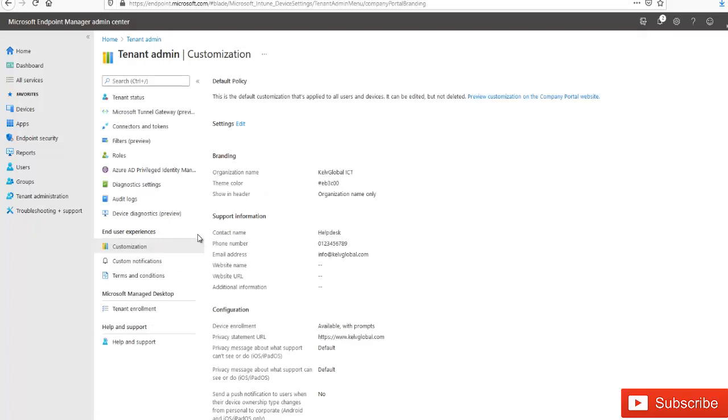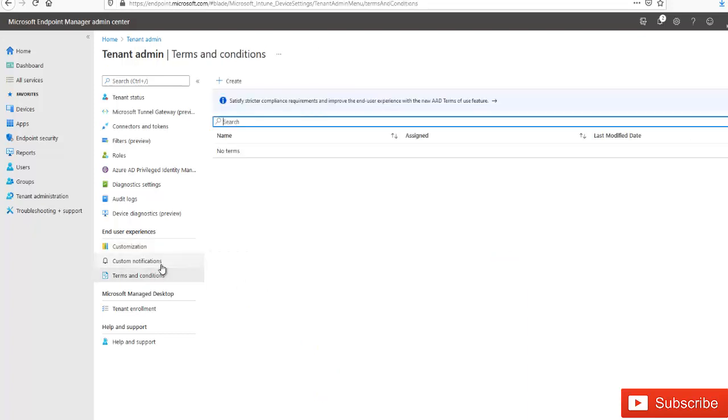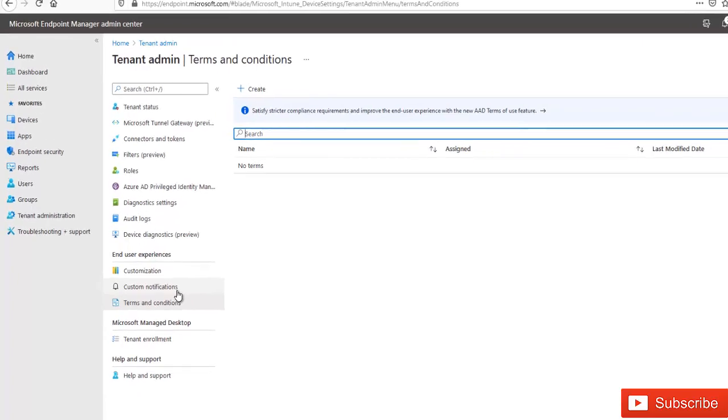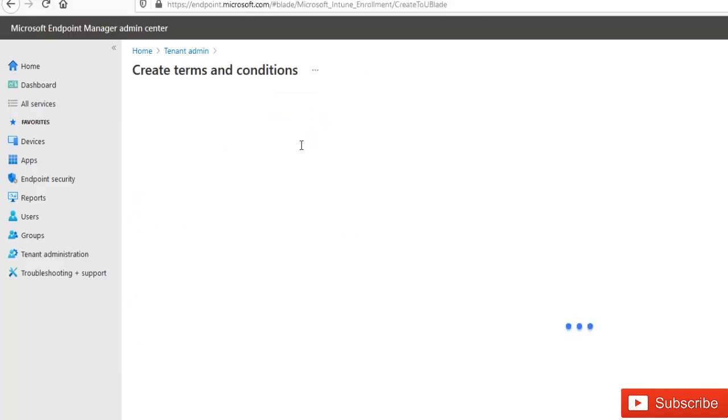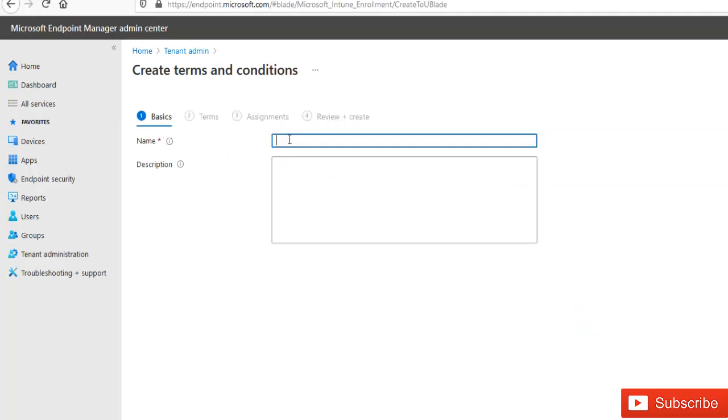So lastly, what we can actually configure is also the terms and conditions of our company. So if you have terms and conditions which you think are very important for the company you're working for, we can decide to say, okay, we have terms and conditions we can use during the configuration of those devices. So we can decide to create, just click create here. You can decide to give a name.